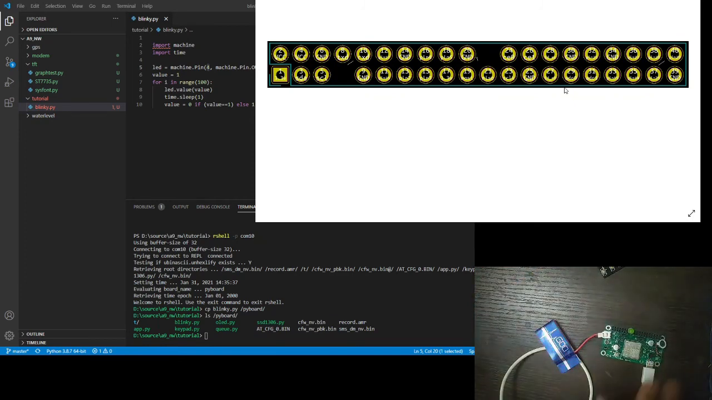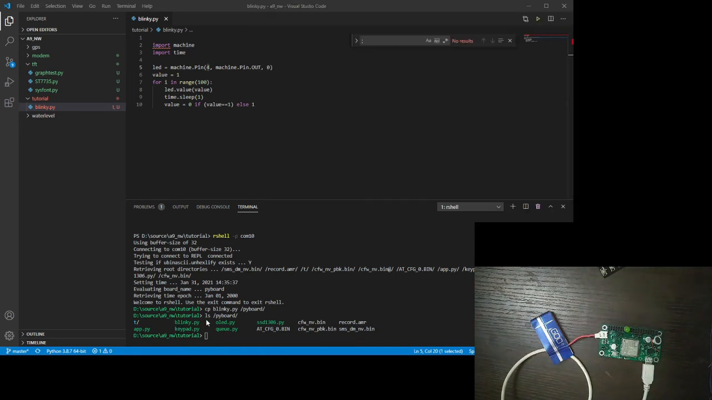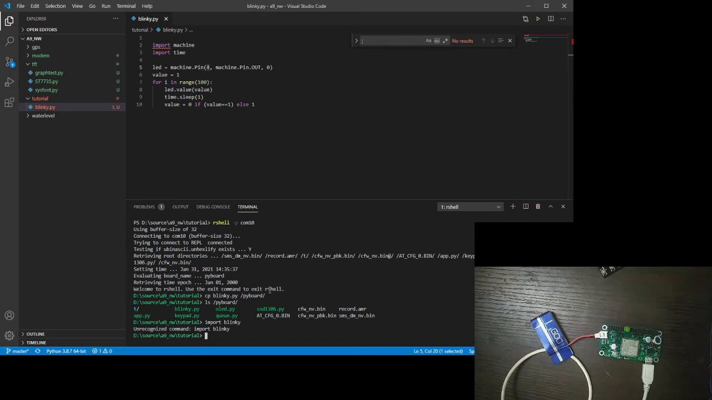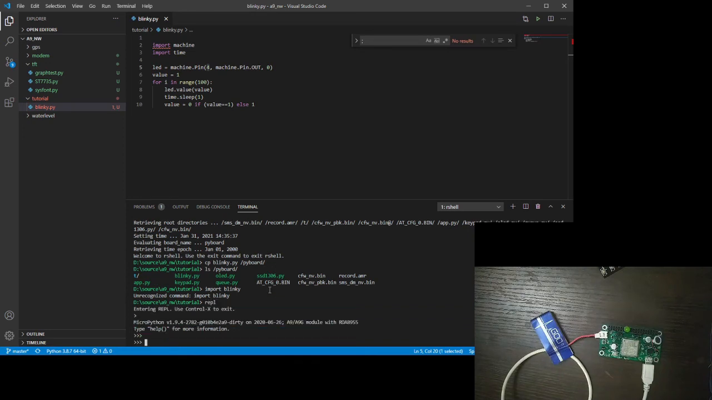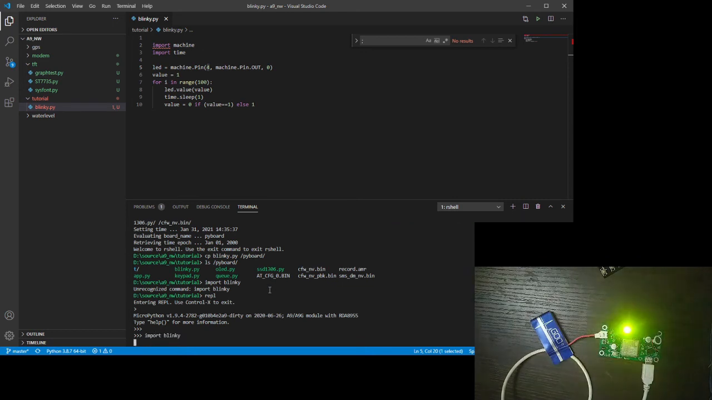And so once my pin is connected, I will come back to my IDE. So I'm still there, so I'll just say import blinky, and oops, sorry, I have to enter the Python interpreter. And I will now import blinky. So, and that's it. So you can see that the LED is blinking.